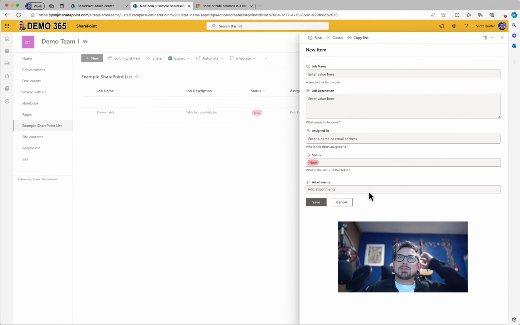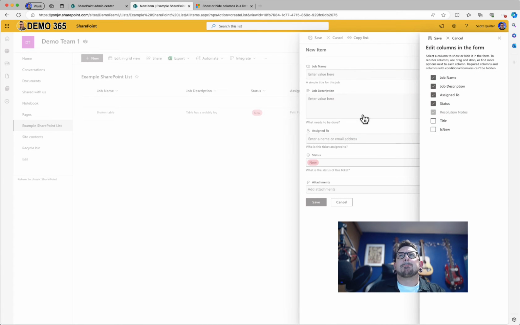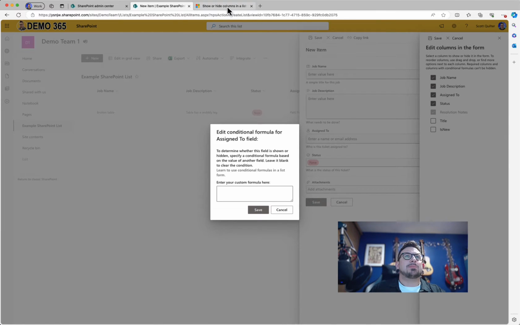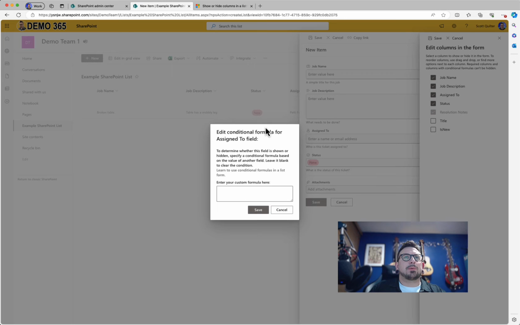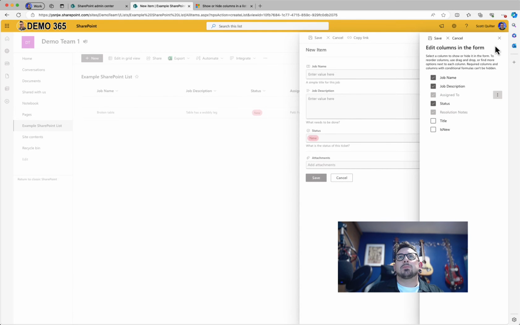But what I'm going to do now is assigned to. I'm going to click on here and go edit conditional formula, and I'm going to use same thing again. No point reinventing the wheel. We're going to go over to here. I'm going to paste in, and we're going to use if is new is blank, don't show. If it's not blank, i.e. the item has been saved and has a value in there because that's what the default was, we can then show it. I'm going to copy that, press save, and we'll see that's gone.